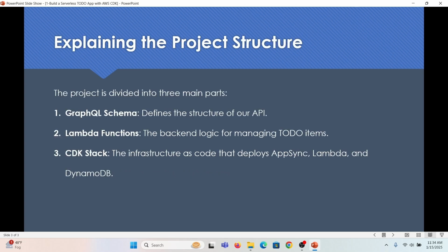Our project structure has three main parts. First one is the GraphQL schema, second one is the Lambda function, and third one is the CDK stack. In the GraphQL schema, we structure our API, and in the Lambda function, we define the business logic of the to-do app. Lastly, in the CDK stack, we write our infrastructure as code that deploys AppSync, Lambda, and DynamoDB. Now let's start our project.